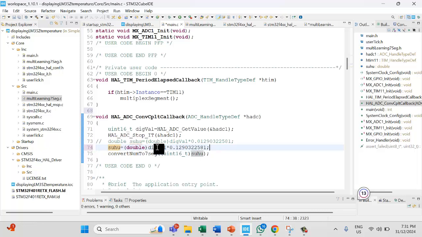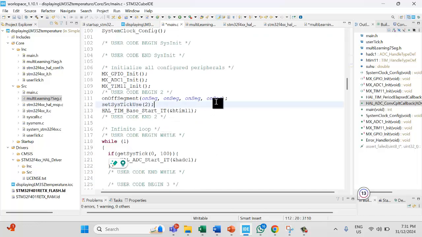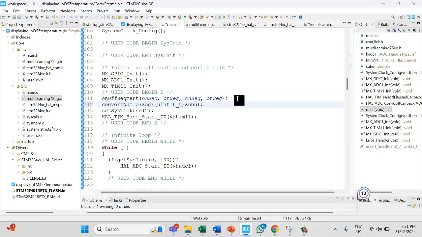So you can multiply it directly. Remember, I have already moved it a digit by 10. Instead of 0.0129, I multiply with 0.129. And remember to typecast the data value into double, and suhu into your INT16. That's all. You can copy this one and place it here. Once started, you can see that.